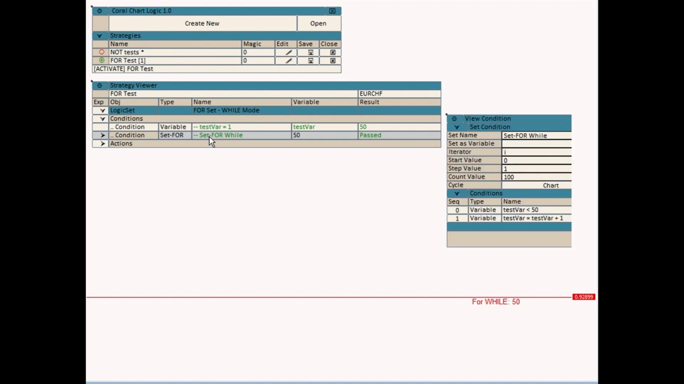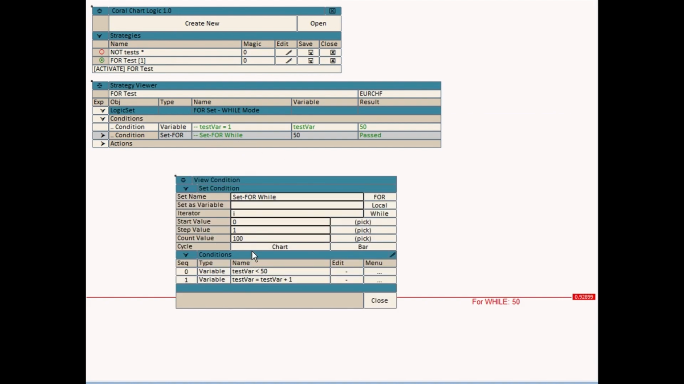50. So why did we get 50 here? Let's take a look at this for loop again. We started with a value of 1, and we started looping through. We were going to loop 100 times, but as soon as test var got to a value that was greater than 50, it stopped. When it evaluated this condition, test var is less than 50, when test var had a value of 51, it failed, and then it returned.